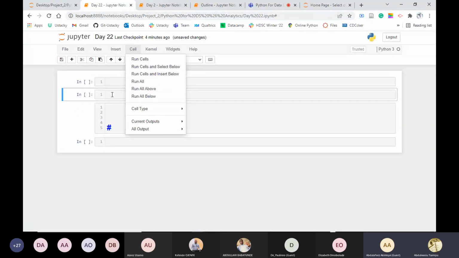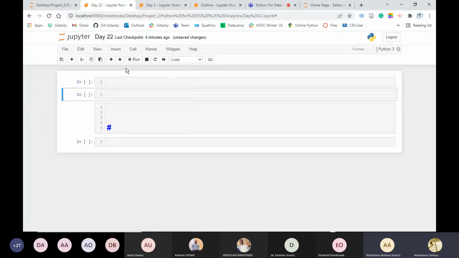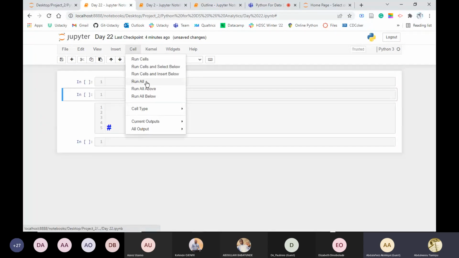Then we have the cell you are dealing with. To run the cell is just like you run any program you write. If I click run, this cell will run. Then I can run all, like running everything from the beginning to the end. I can run all above, that means everything above the selected one. Run all below, that means everything below the selected one.